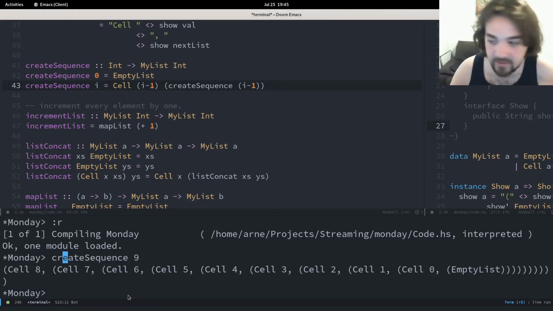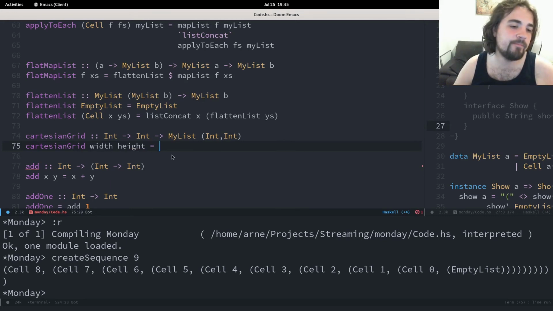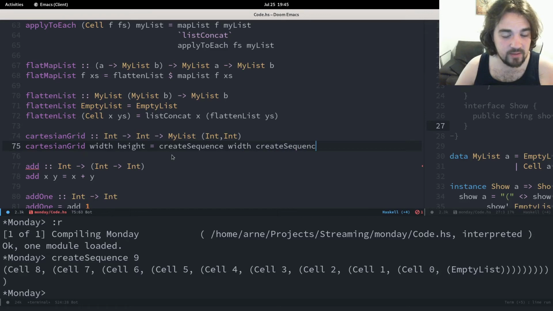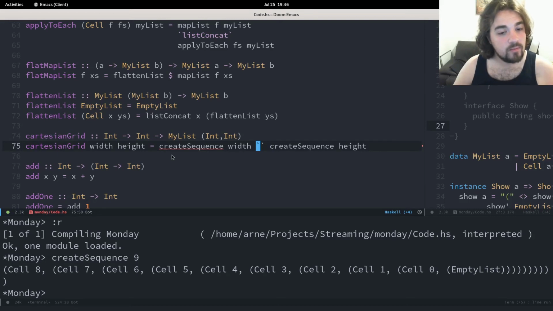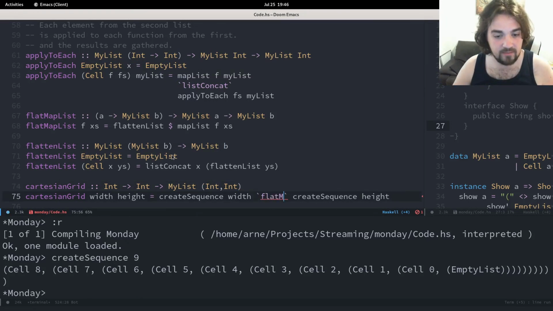So yeah, if we create sequence of 9, then we get 8 to 0. And we could, for example, make a chessboard with this. If we say flatten list, flat map, or first we need to create two sequences. Create sequence width and create sequence height. And we want to invoke for each sequence the flat map list, or actually the apply to each. I think that's enough for a chessboard.